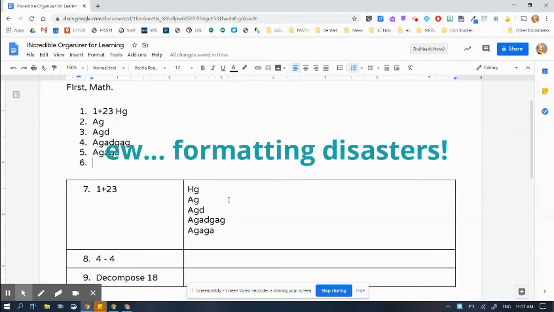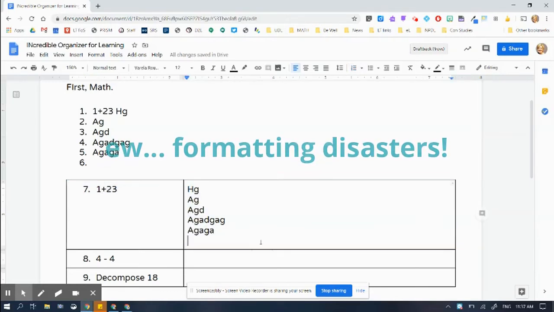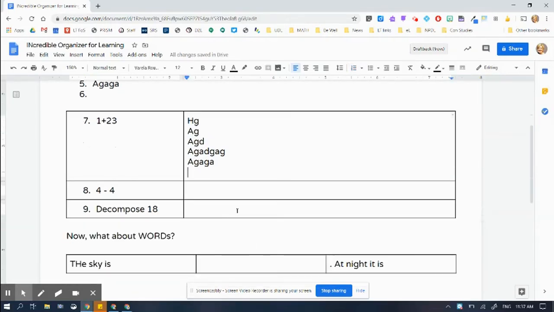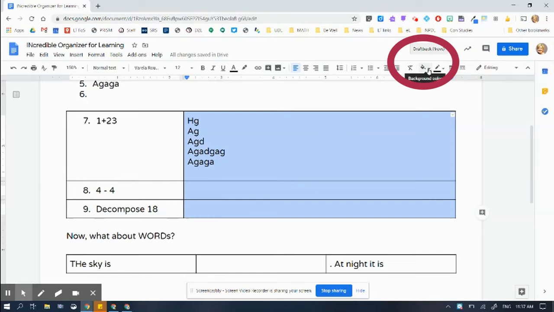So this is not what I want. So this keeps it much more organized. And perhaps I need to chunk it for my students. So what I'm actually going to do is highlight these three tables where I want my students to do the work. And I'm going to go up here to the little fill bucket. At that point, I'm going to choose a color.